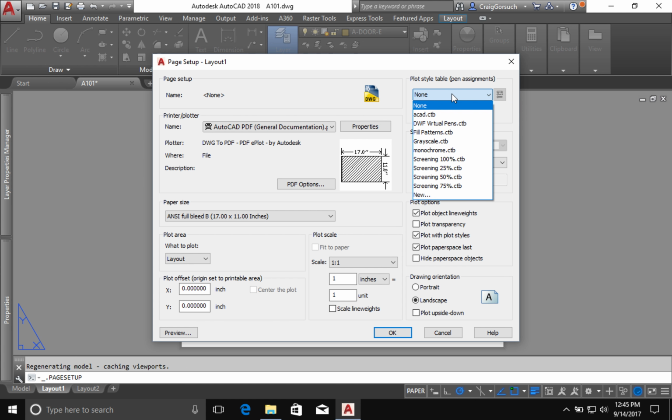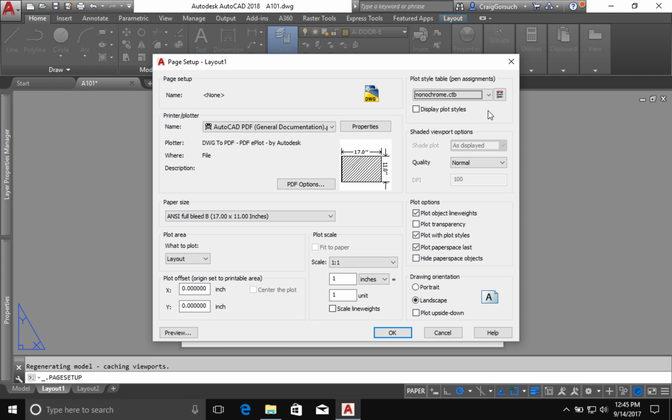This is what controls the color of the lines when they're printed. They can be all kinds of different colors on screen. I'm going to come down here and select monochrome. This is what I want. Monochrome. All the colors are going to print as black. Done. That's all I need to worry about.